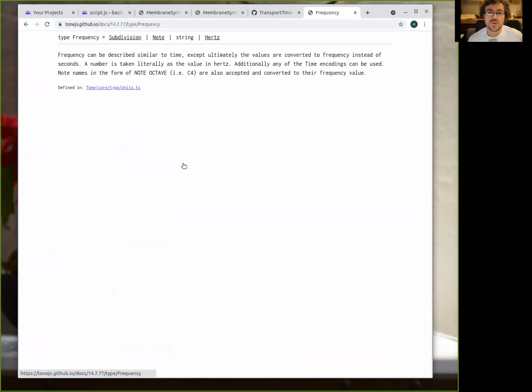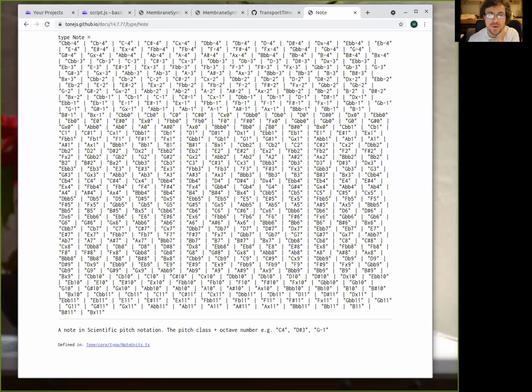Now let's see. Frequency can be described, let's check this. Frequency can be described similar to time, except ultimately the values are converted to frequency instead of seconds. A number is taken literally as value. So if we put a number, we get it in hertz. Additionally, any of the time encodings can be used. Note names in the form of note and octave are also accepted and converted to their frequency. So we can write notes, and these are the different notes that we can use.